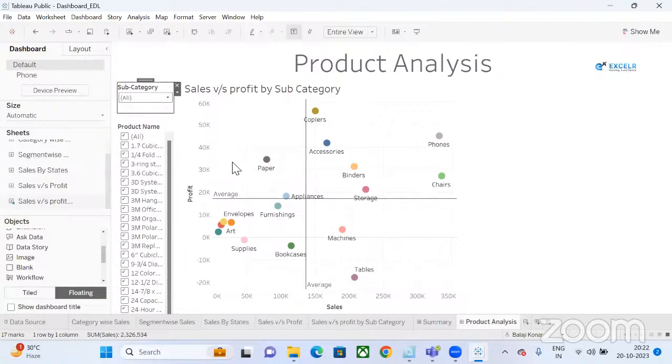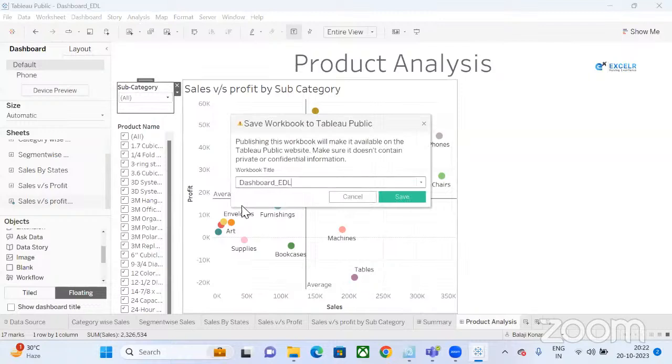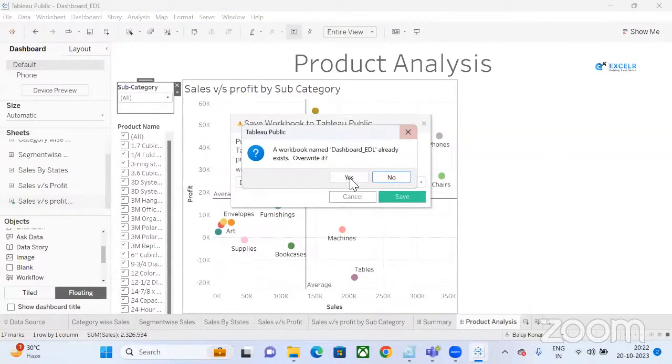Has everybody completed up to this particular point? Then we will move on to how to add one more visual to it.